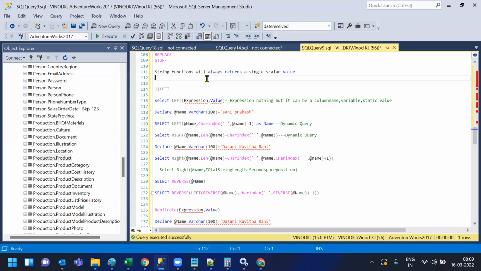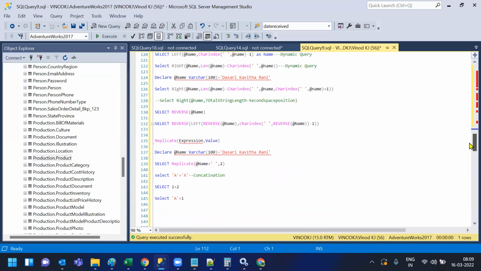Finished? Are you getting it, everyone? Write down this one as well: select A plus A, select 1 plus 2. Tell me if someone has a question.